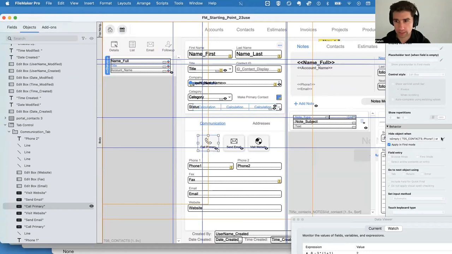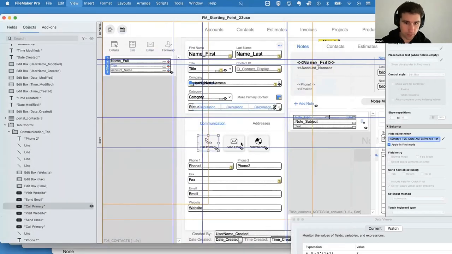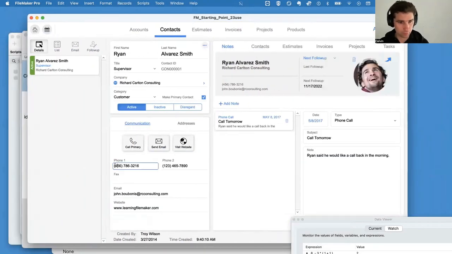We can also use it here. It's a very similar calculation. We're using it to hide the button if there's no phone number. So if we go over here and remove this phone number, then we'll see that this is grayed out, so we can't select it.